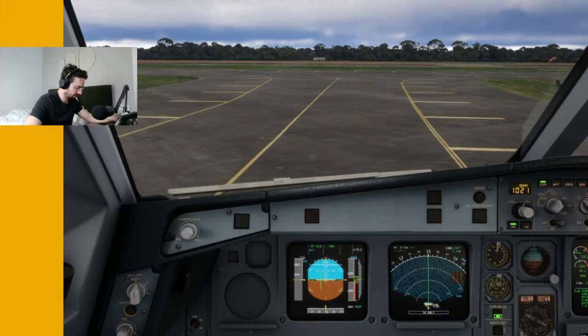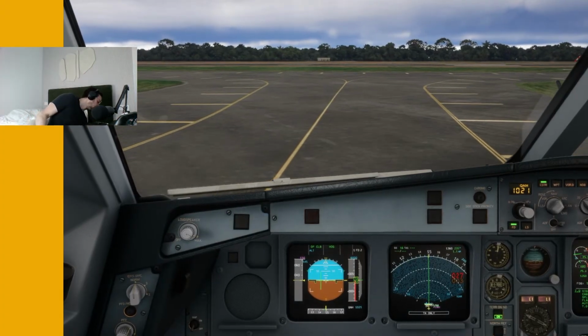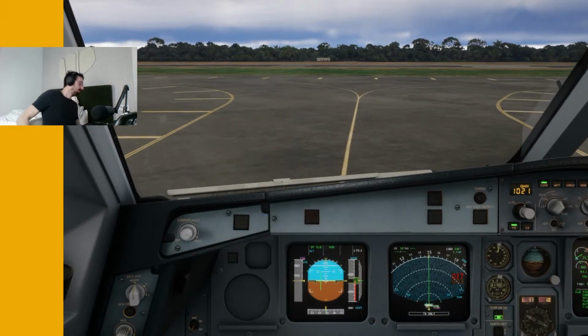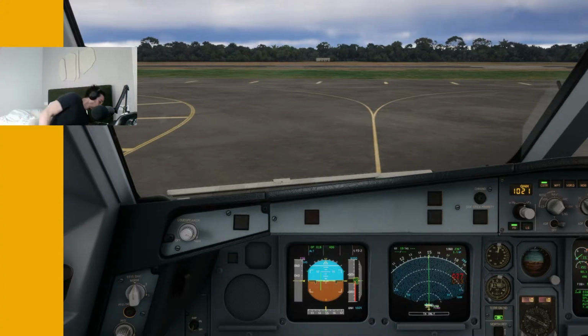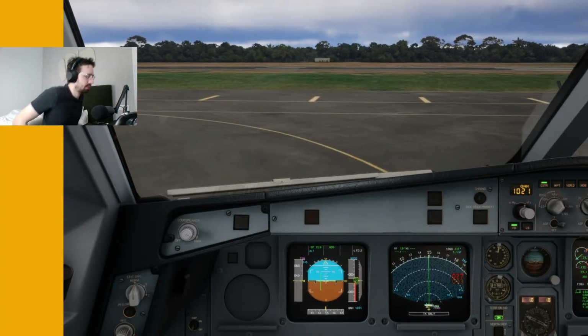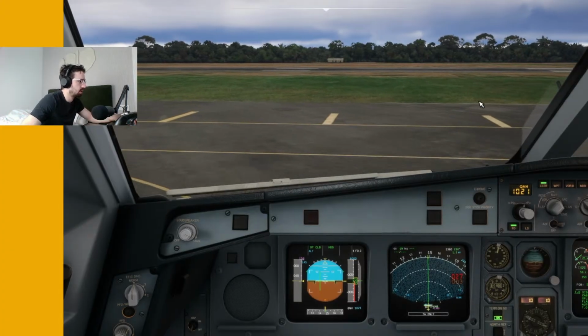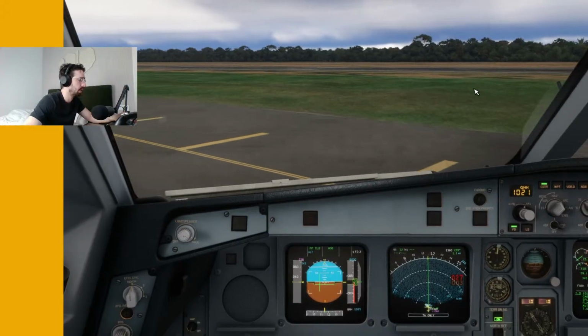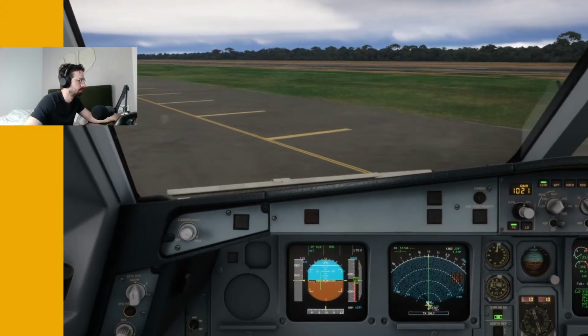So again, we're going to have radar vectoring after departure. That's very cool. I'm really interested to see the sequencing and the radar vectoring in Johannesburg, which is going to be way busier than here.